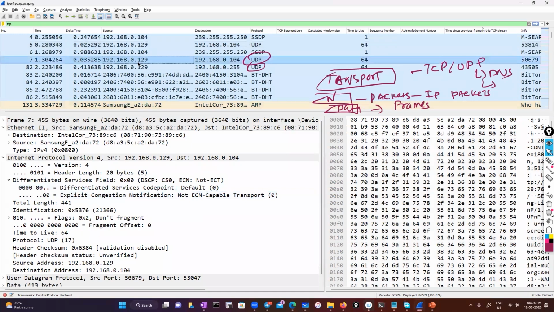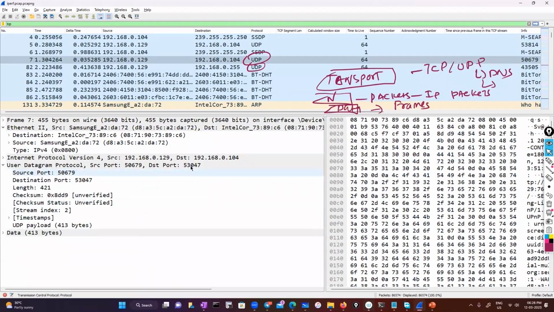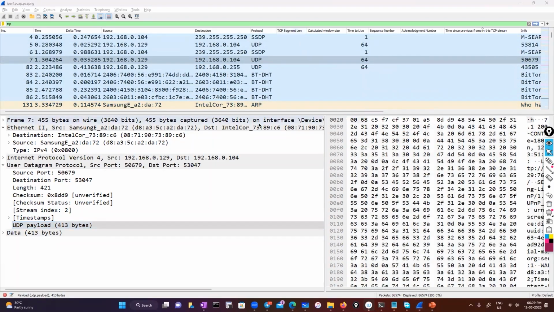If you just click on this particular packet and drill down, you will see, okay, this is using UDP and the destination port is 53047. So this is not my DNS packet. This is something else. So here is your actual payload. Payload is your real data, right? So you will get insight about everything here. This is about what protocol I'm using. It will give you that.